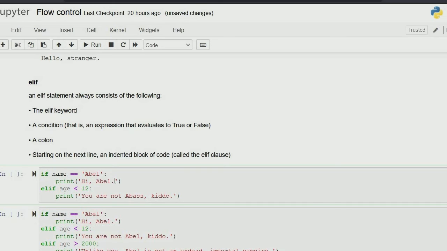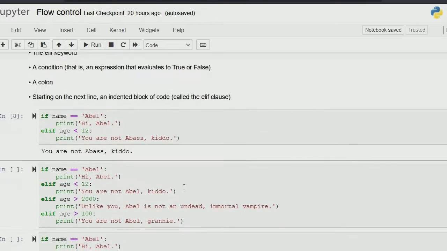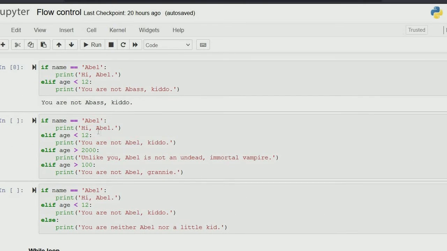Else, if age is less than 12, you say you are not Abbas Kido. Since our name is not equal to Abel, it's not going to print hello Abel. So it's now checking the age again. Is the age less than 12? If the age is less than 12, we say you are not Abbas Kido. That is, you are a kid, not Abbas. Abbas is not a kid. So that's that.